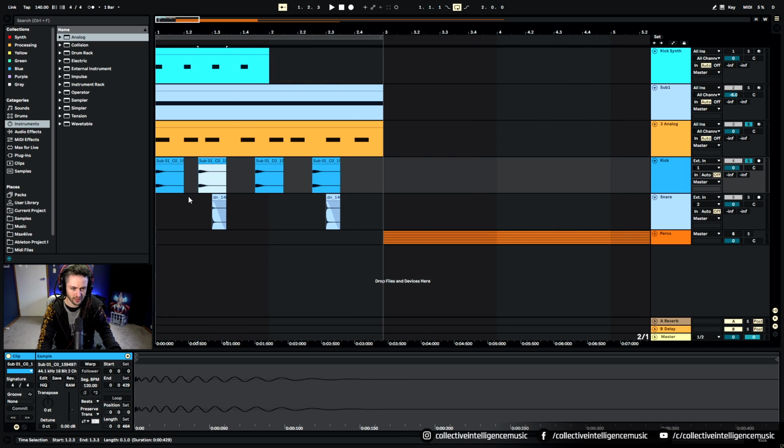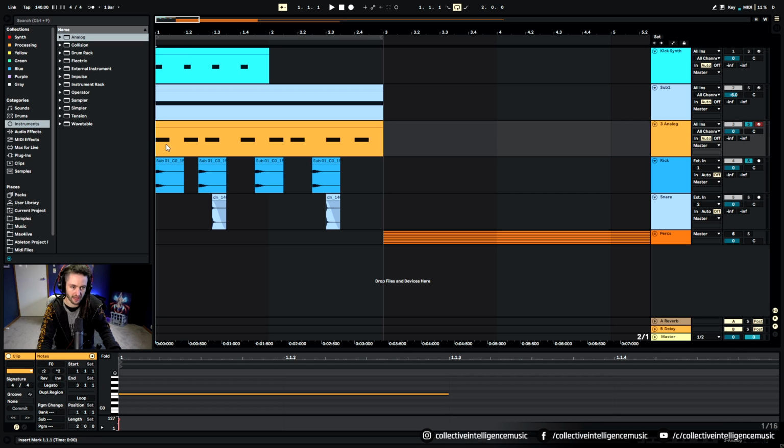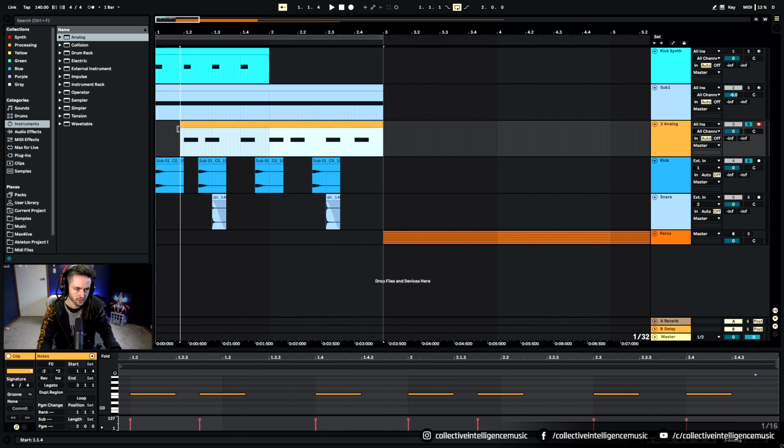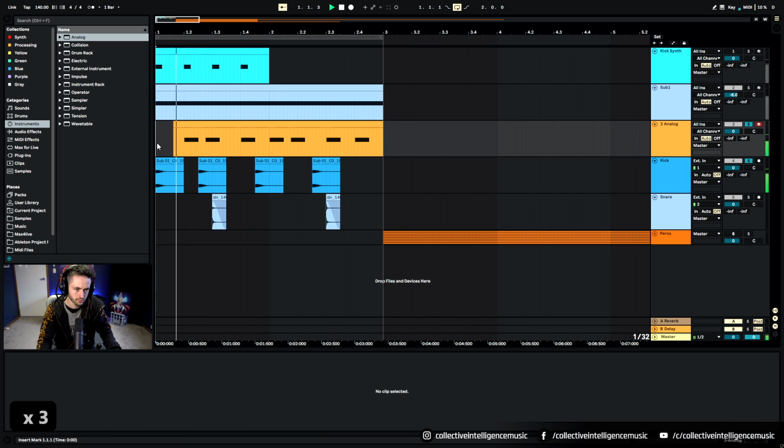But actually I feel like the fact that the sub's hitting on the kick right there as well, which we could even change, it's pretty cool. Gives it a pretty cool movement. If I just turn that sub off.